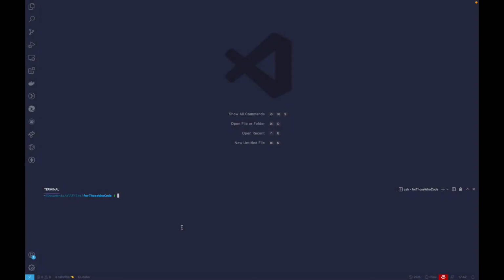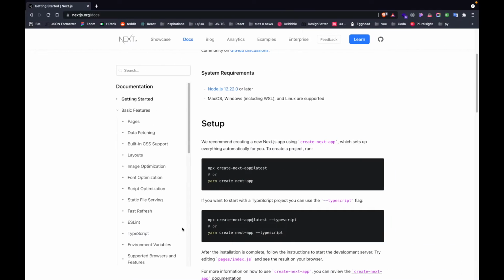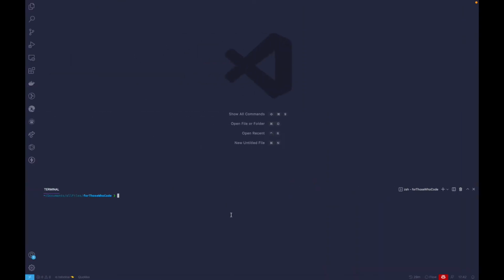So I brought in VS Code here. You can use any text editor that you want. And to start with a fresh new Next project, we can go to its documentation and grab this particular command here, which helps us create the latest version of Next and create a blank project for us.